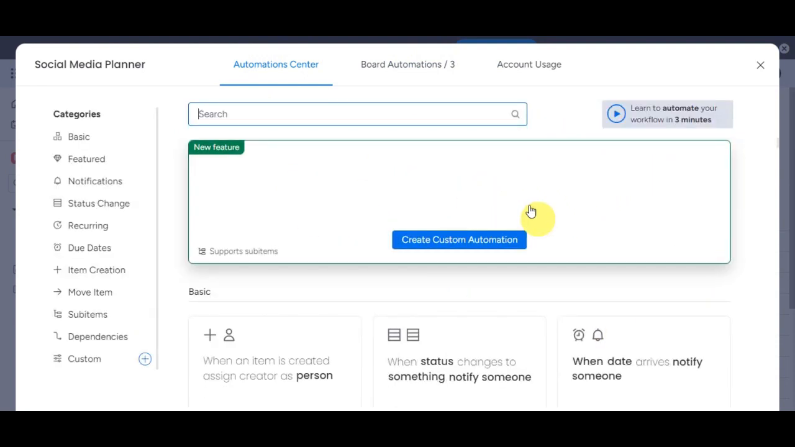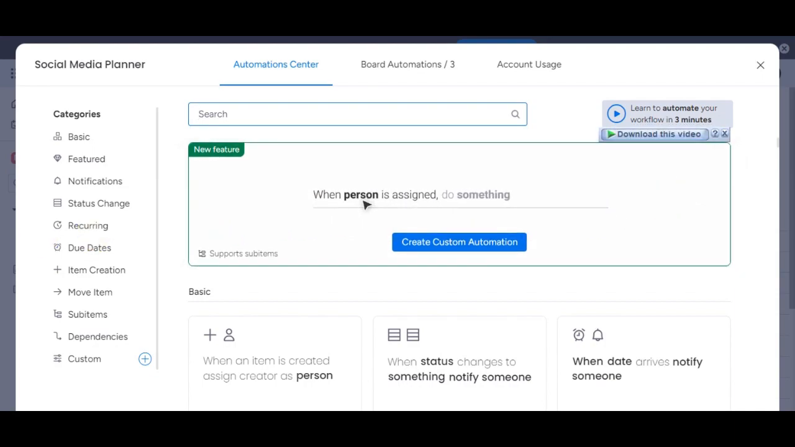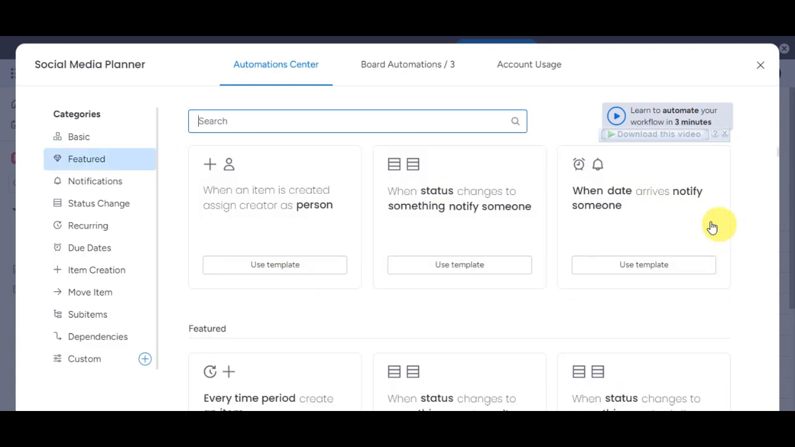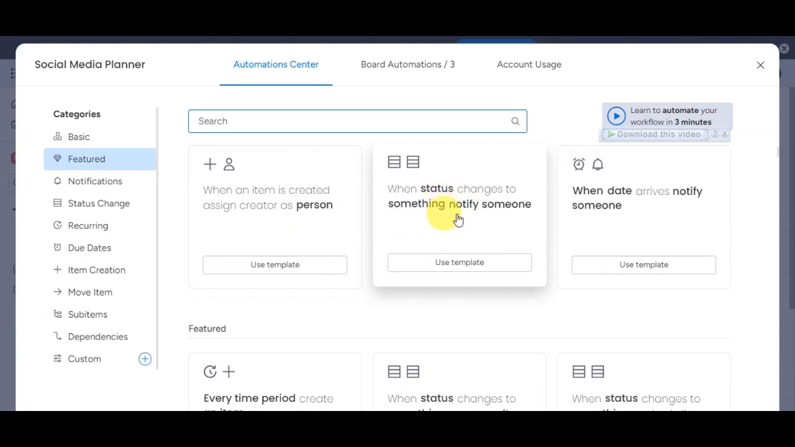Here, automation with Monday.com is where you can set up rules and triggers that automatically perform actions based on specific conditions. For example, you can automate task assignments, due date changes, and status updates, reducing manual work and human error. On the automation center's left side, we have the different categories it offers: the basic, featured, notification, status change, recurring, due dates, item creation, move items, sub items, dependencies, and custom. There is also a new feature that lets you create custom automation that supports sub items.